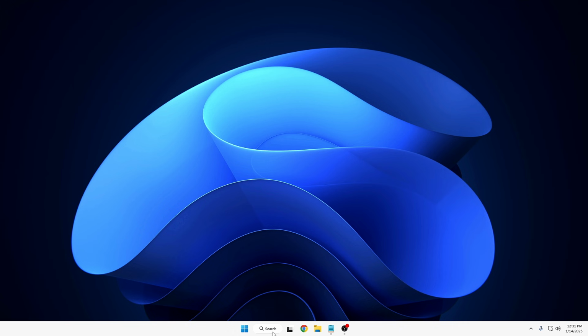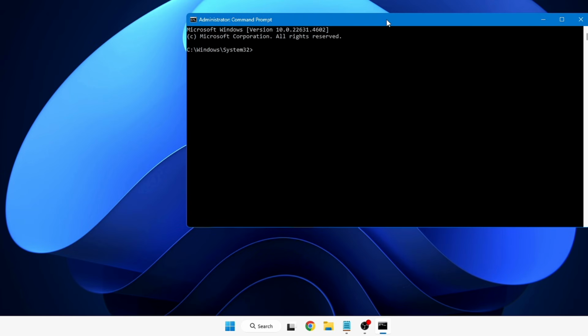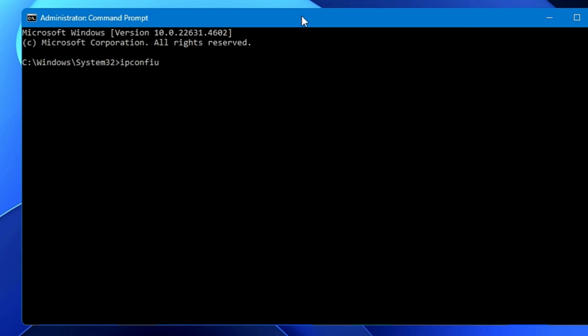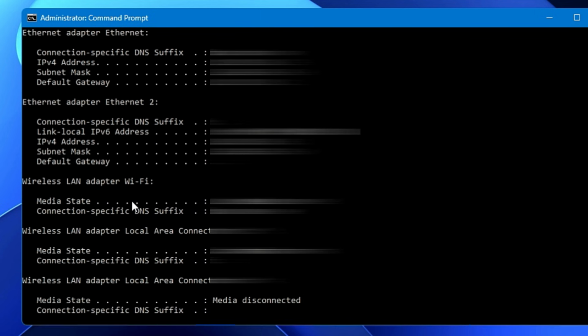So what you will have to do, click on your Windows search, type cmd, right click on the command prompt, click run as admin, click on yes, and here you have to type a simple command, that will be ipconfig, and hit the enter key. Now here you have to look for your IP address.